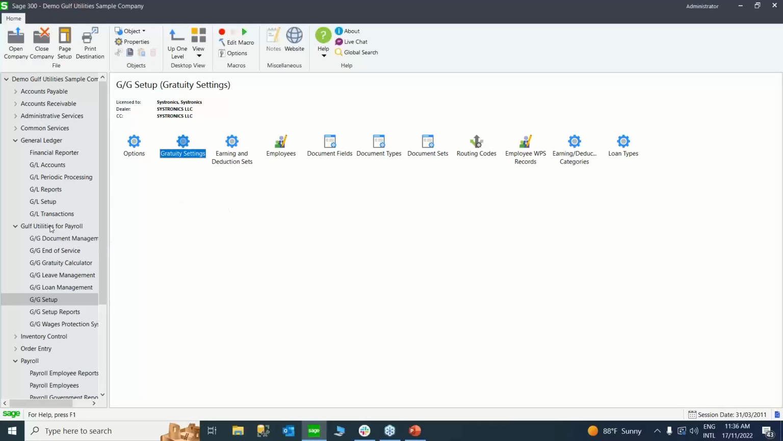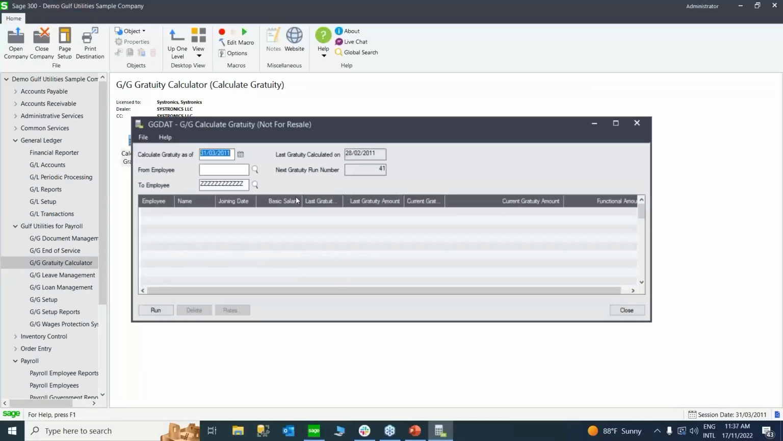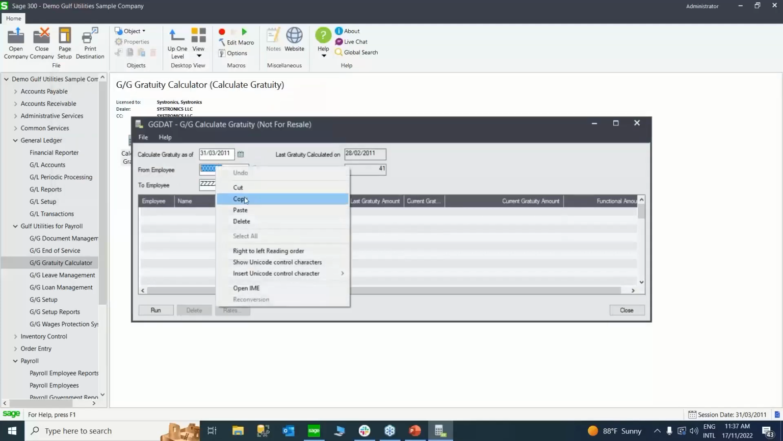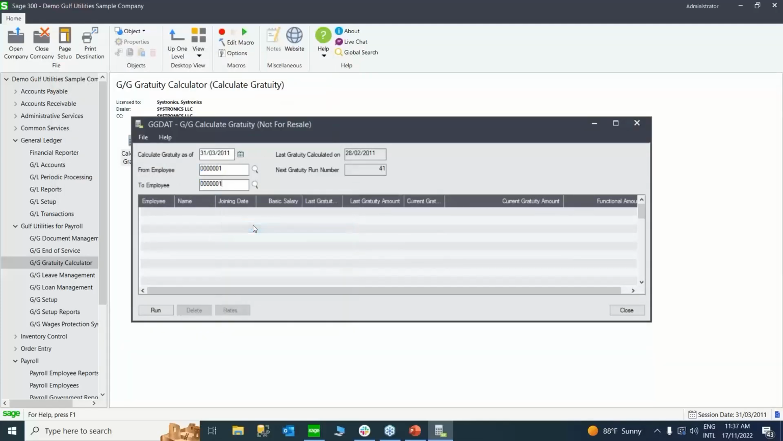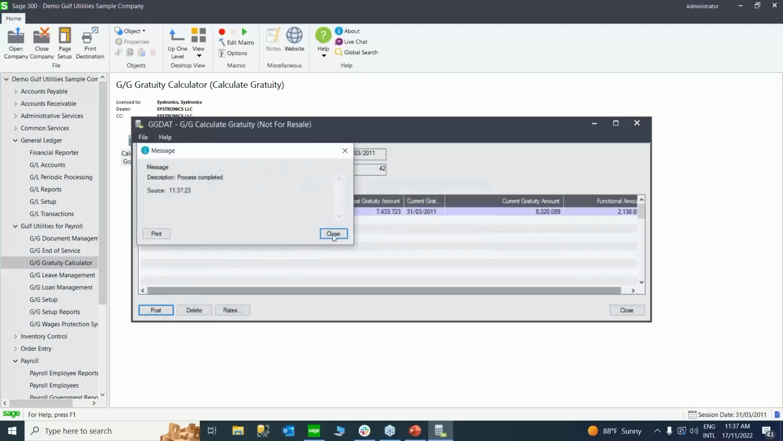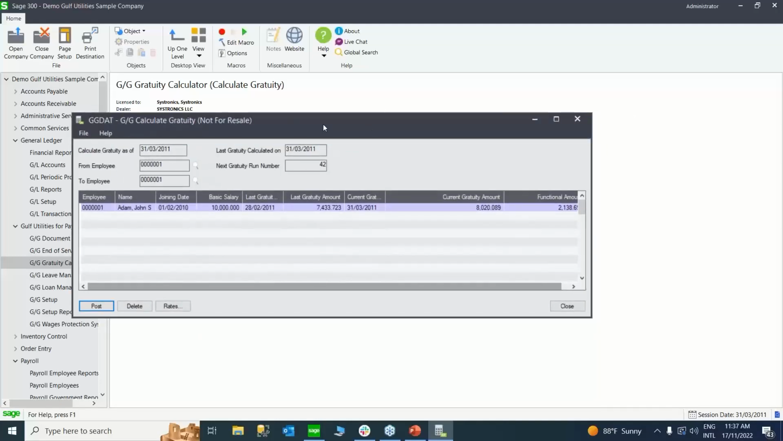To do that, we need to go to the gratuity calculator screen and process. Now I'm going to process for the month of March for Adam Jones. As you can see, my last gratuity was for the February month, so I'm going to calculate for the month of March. Let me select the employee code here from 2, and then I'll click this run. Basically this will initialize and get all the required calculations to the screen.